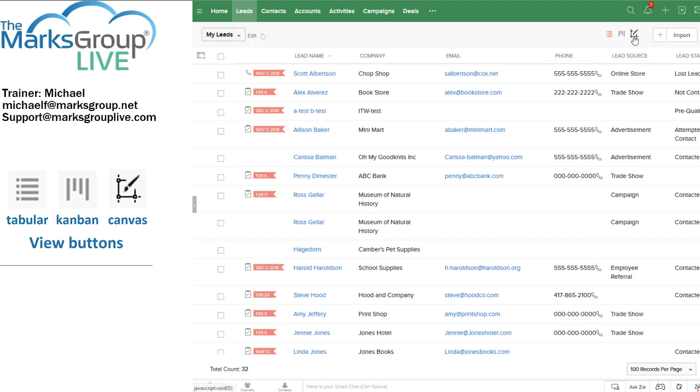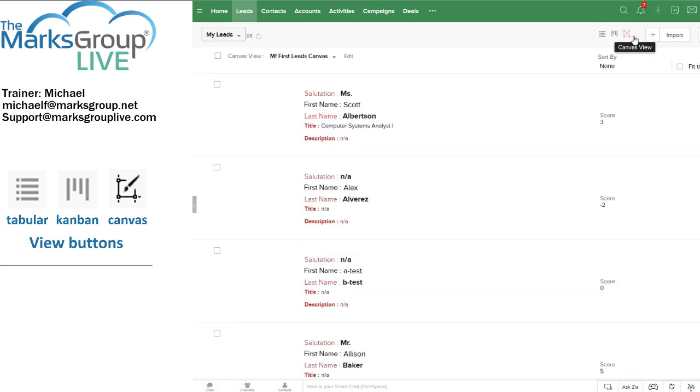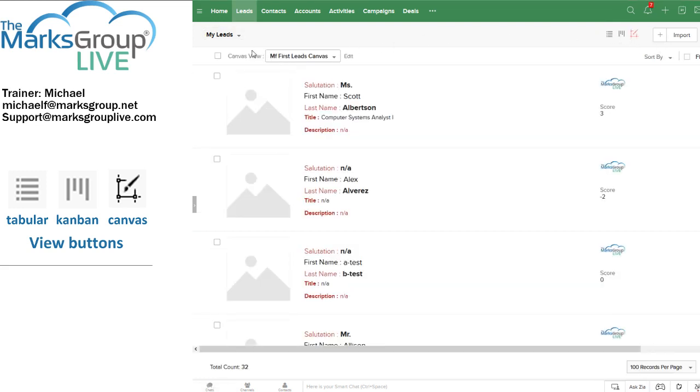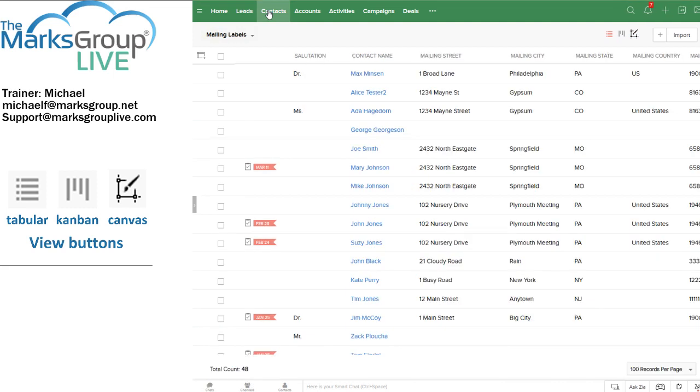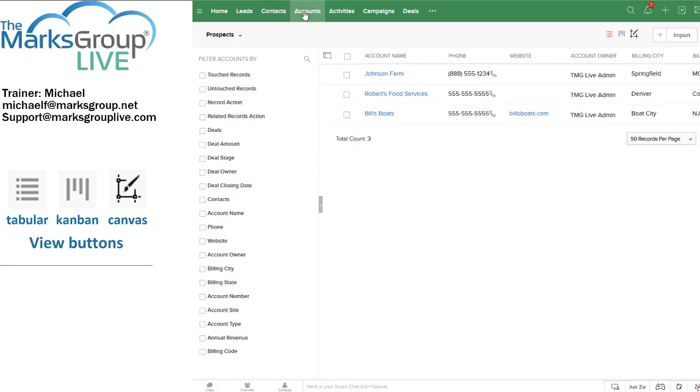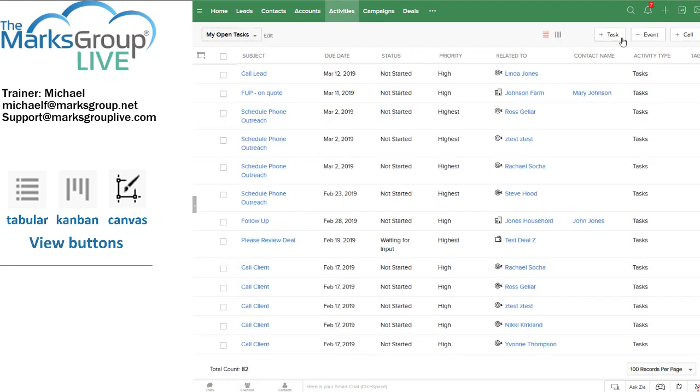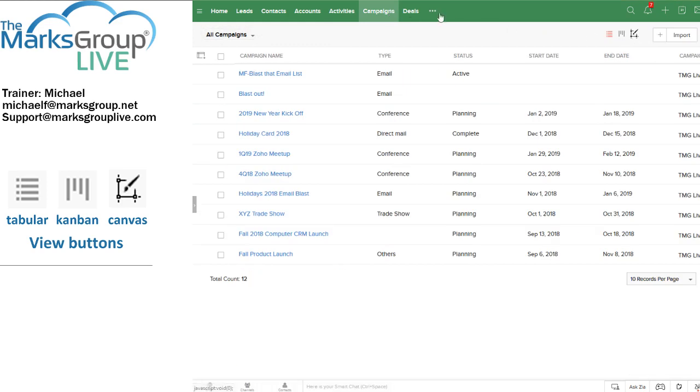Now, let me just click on that. Now you'll see that I actually have a canvas view already. I'm going to switch back to my tabular view just to show you how that works. The contacts module. There we go. There's that brush. So the contacts module has the canvas view. The accounts module has the canvas view. The activity module actually does not have a canvas view. The campaigns module, there we go, back to a canvas view.